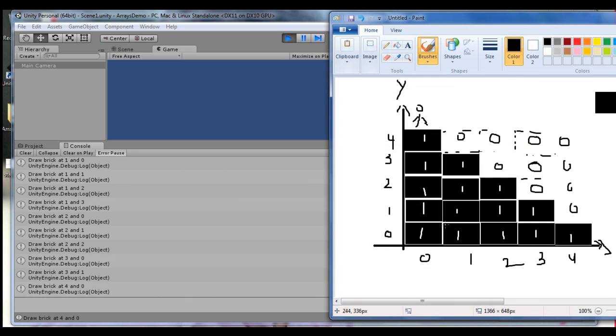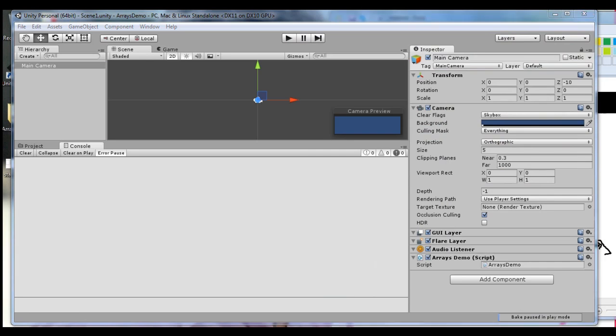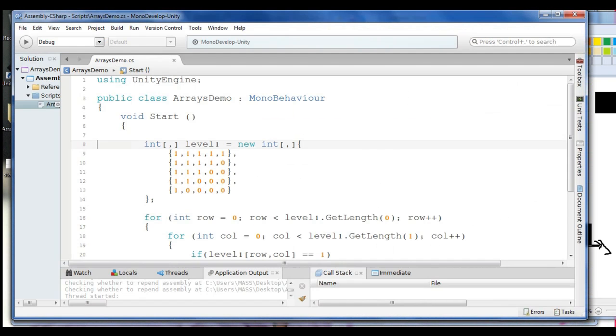2 0 is drawn. Then 2 1 is drawn, then 2 2 is drawn, 2 3 and 2 4 are skipped, 3 0 is drawn, 3 1 is drawn, 3 2, 3 3, 3 4 are skipped, 4 0 is drawn, 4 1 is drawn, 4 2, 4 3, 4 4 are skipped. This is how you can create any level design. This is a technique we actually use to make levels using two-dimensional arrays.